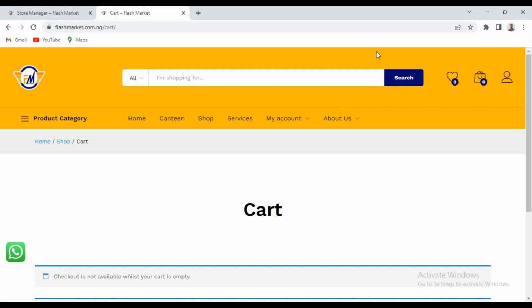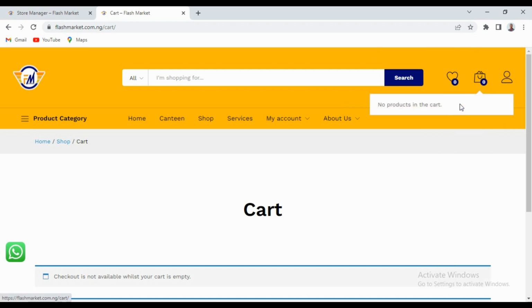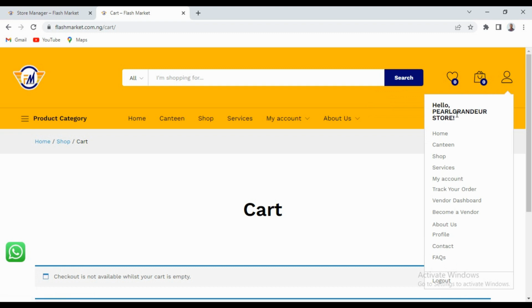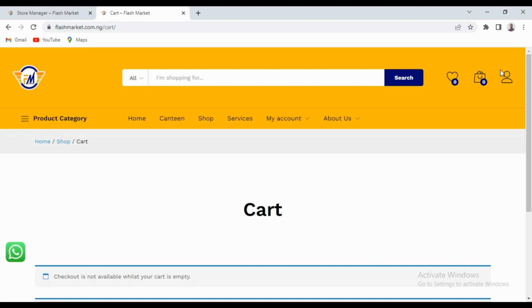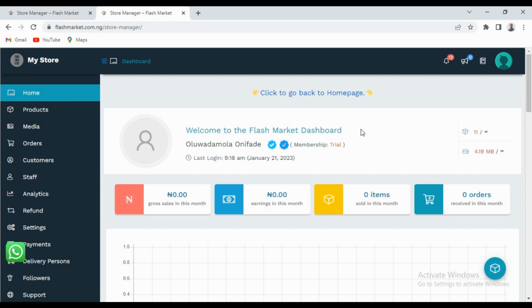So the very first thing you have to do is log into your account. I have logged into this account, as you can see, Hello PL Grandeur Store. After you have logged in, you click here and go to vendors dashboard. Let's wait for that to load. So after the page has loaded fully, you see this page.